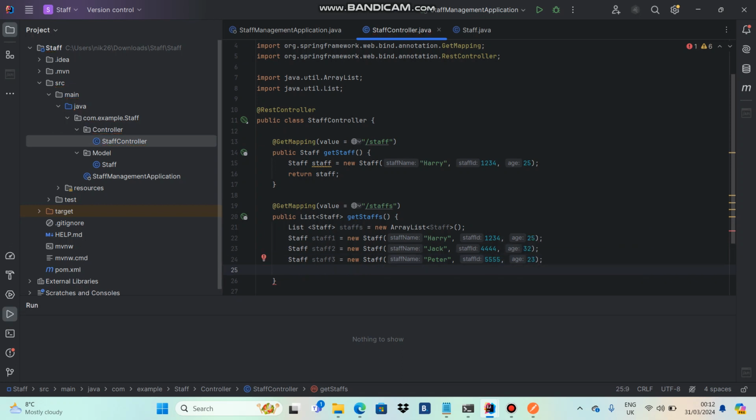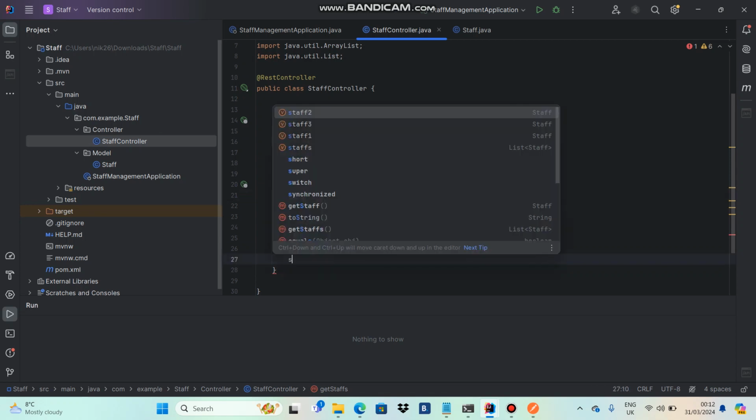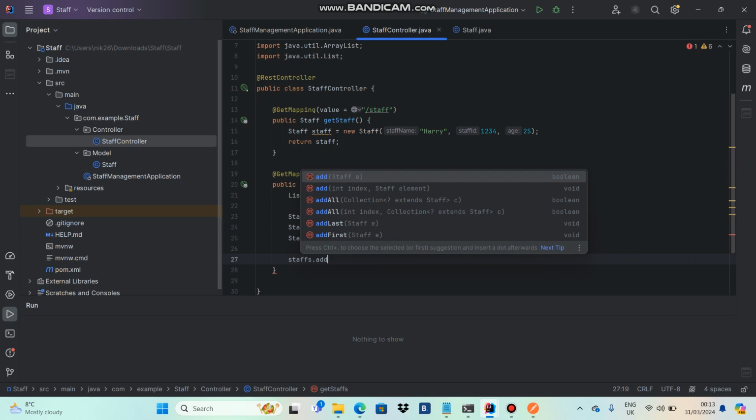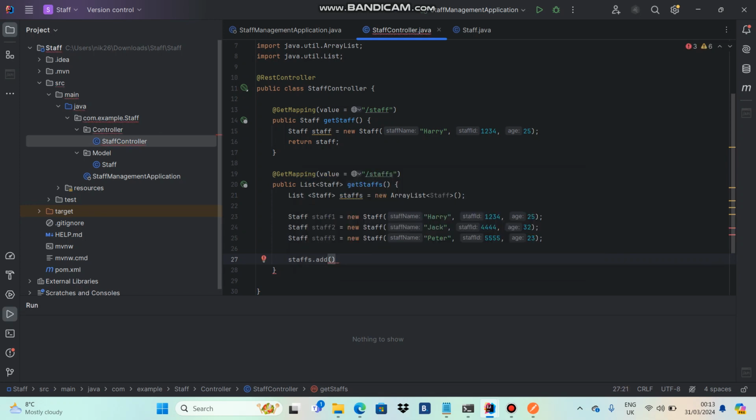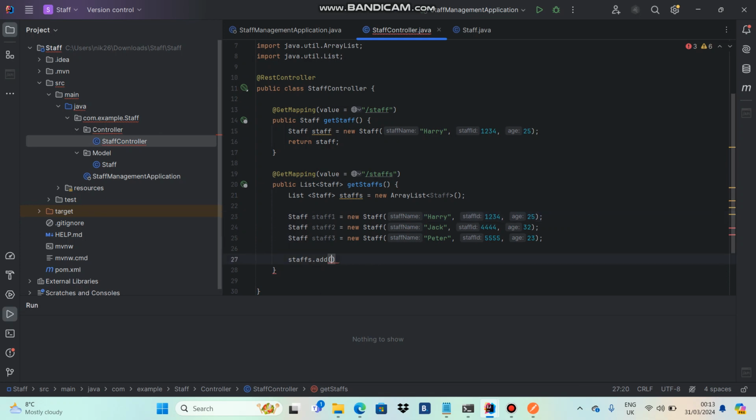Okay, so we have created three new staffs, and we already have an array list. So now I'm going to add all the three staffs into this list, and I'm going to return the list basically. So staffs.add, so you know how to add employee staffs to the array. So staffs.add(staff1).